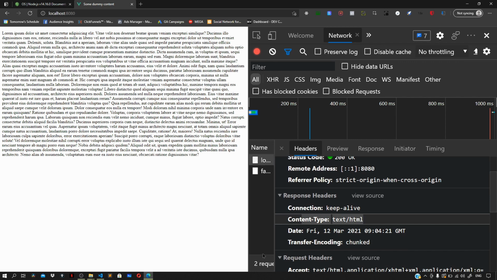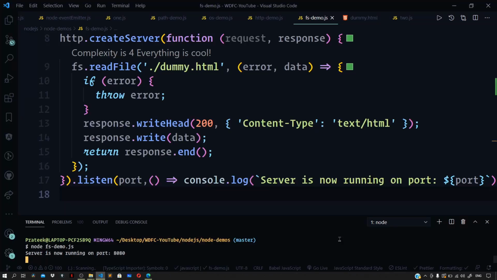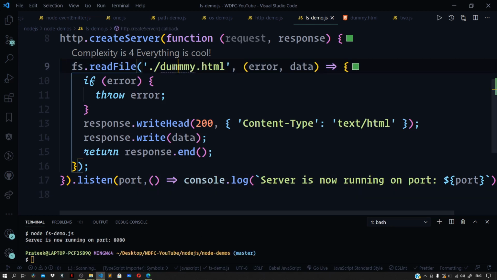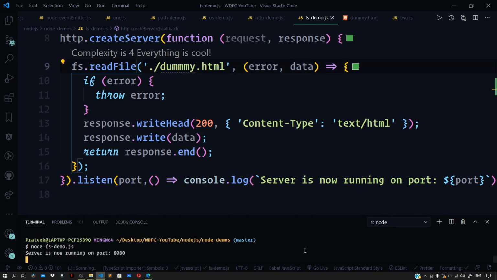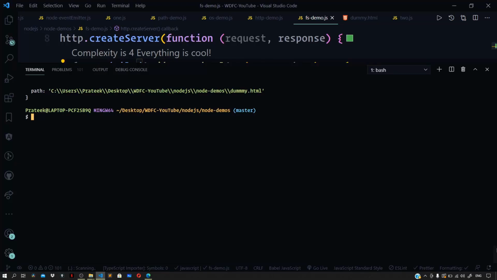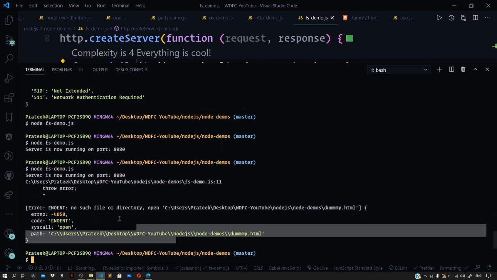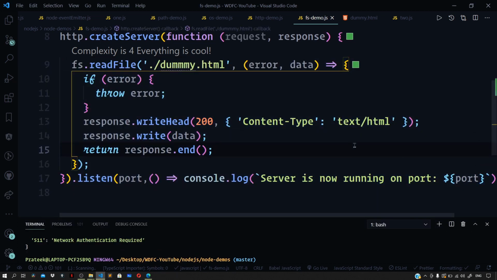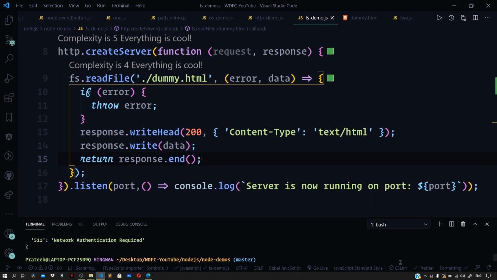Now let us simulate the error case as well. Let us commit a typo in the file name that we are using in the path and then give this a whirl. So let me kill the server and here say M and let us run the server and make a reload. And you can see this gives us an error right in our console. So let us revert back.